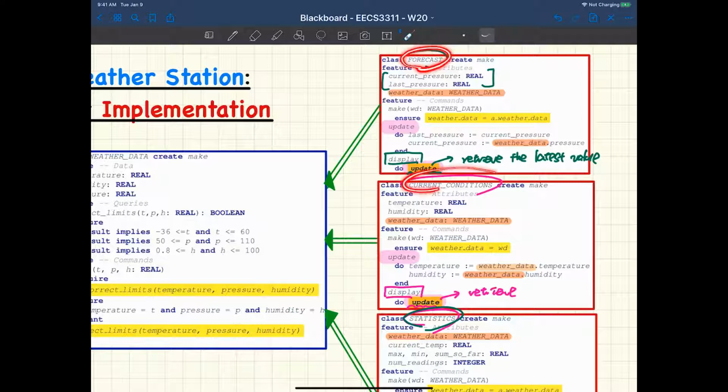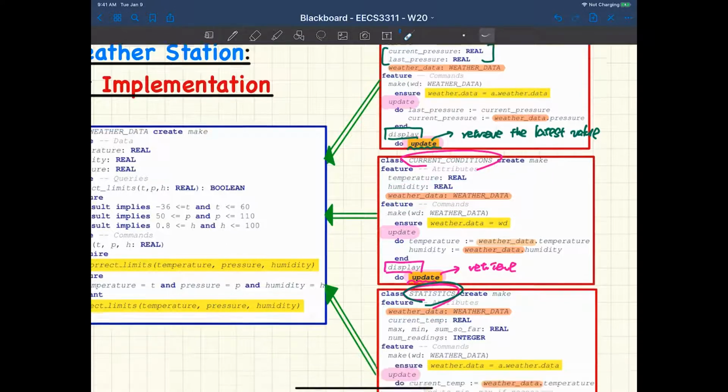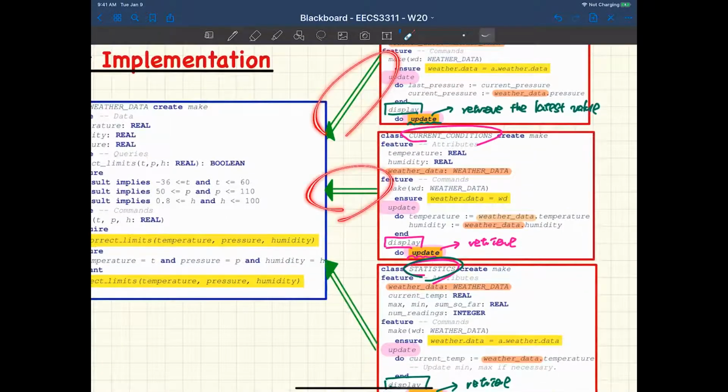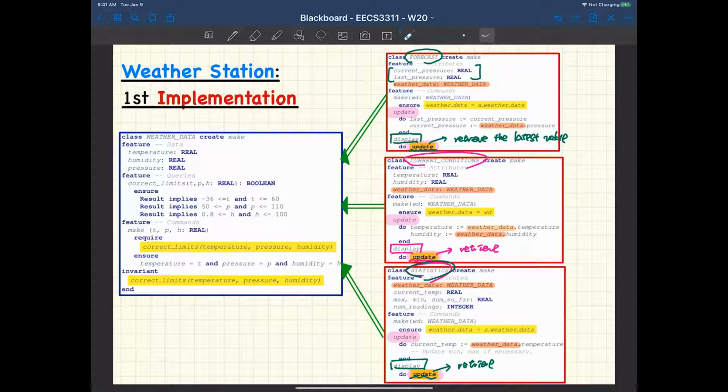You can see for every class over here, they all maintain some attribute called weather data. You can see weather data over here of type weather data, and also weather data over here of type weather data, and also weather data over here of the correct type. That's why we got these three client-supplier relations. That's really the essence of the first design. Okay, so far, hopefully there's no question.